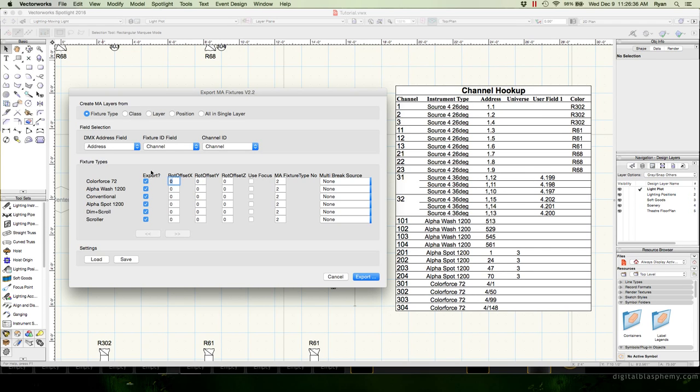Okay, next we have the fixture types section here. This first column allows us to choose which fixture types we want to export. I want to export everything except for the scrollers, since they'll be a part of my dim and scroll fixture type in the console, so I'm going to uncheck that.